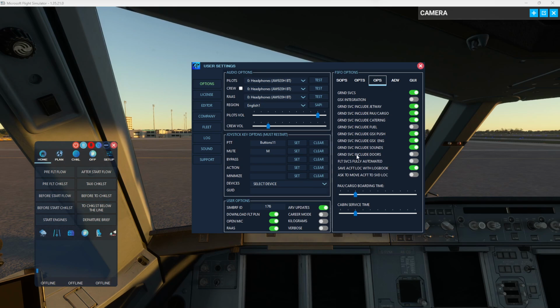Ground services include doors. What that is, when power is established to the aircraft, the copilot would go ahead and open the left forward entry door of that particular aircraft. I have that disabled right now. I'm actually going to enable that because I like that feature.